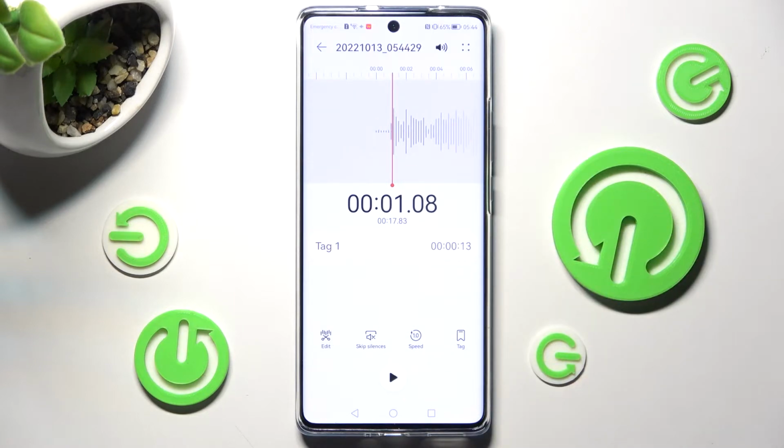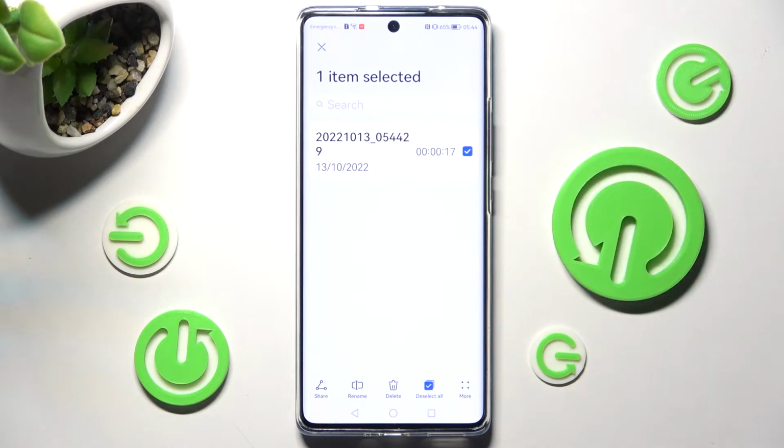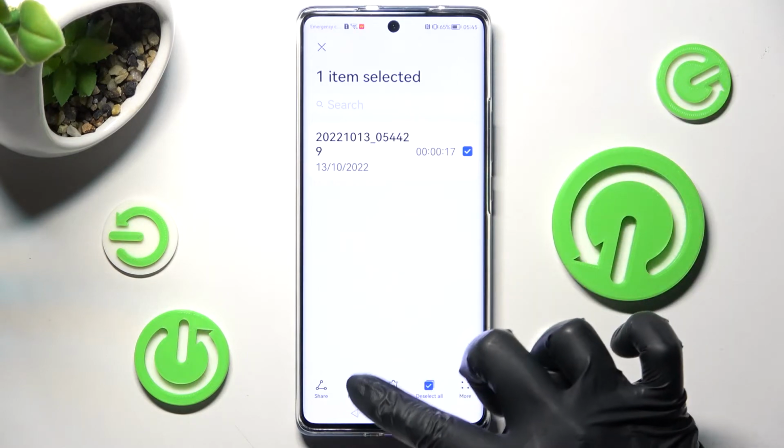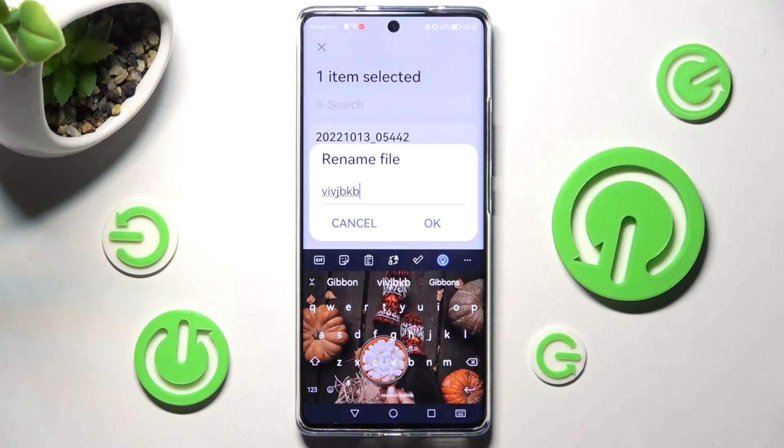If you wish to rename it, you can always go back, hold it, select the rename option over here and type in wherever you wish to. Then save your changes by tapping on OK.